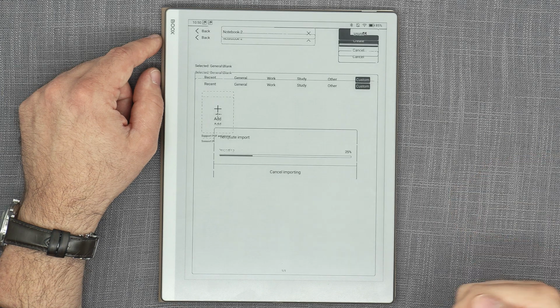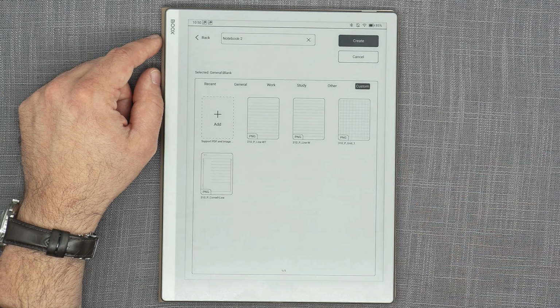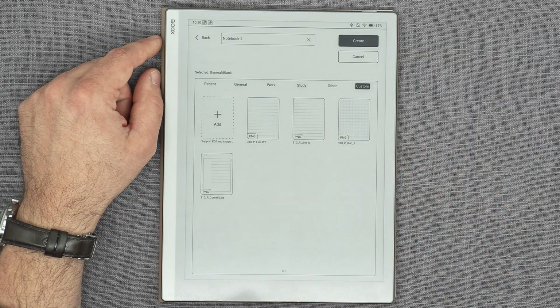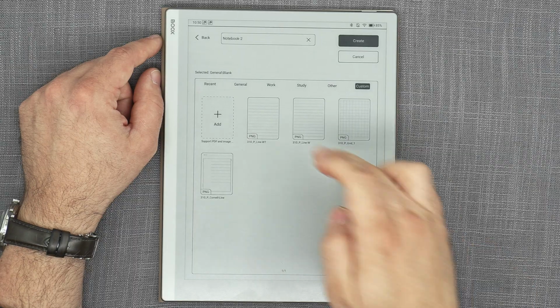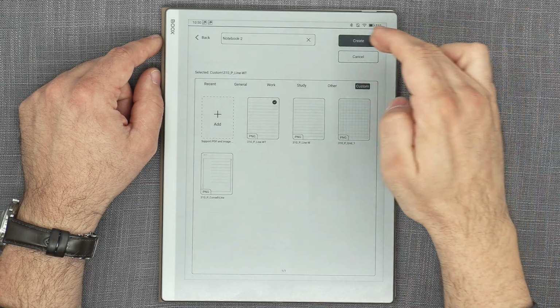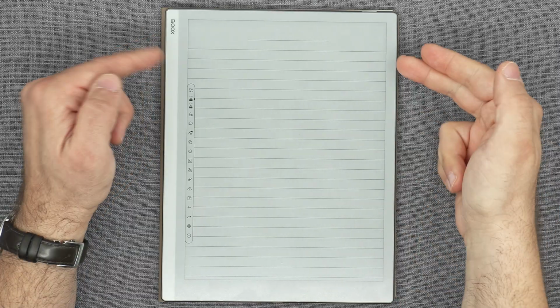As soon as I press OK, only the selected ones are going to be imported, and the thumbnails are going to display the preview versions of the templates here. And now I'm free to choose whichever I want for my new notebook, and as I choose it, it will display it, and in this case the wide title, or I can flip to the next page.